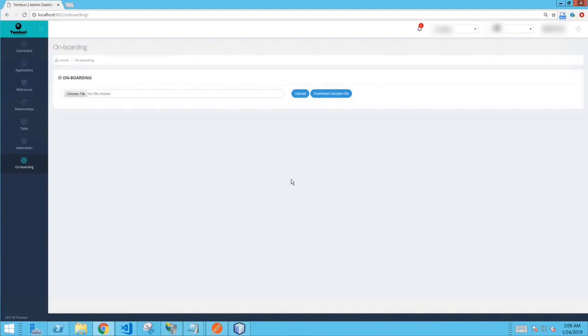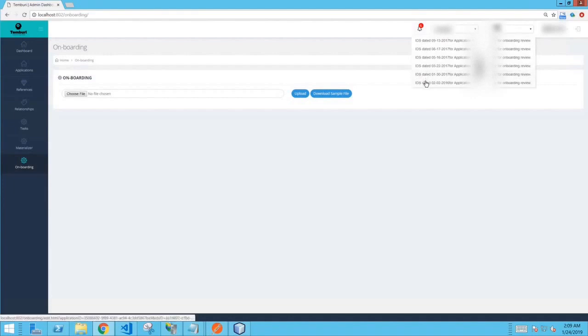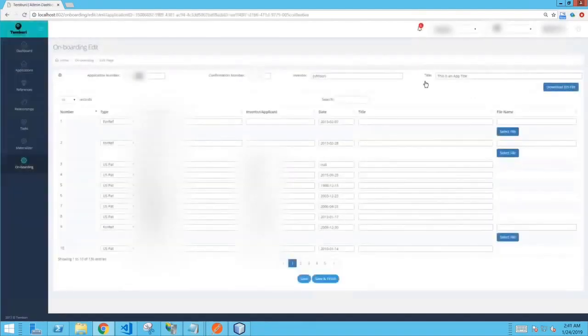A few minutes after uploading the list of applications, you'll start receiving notifications in the notification icon as each document is processed and ready for your review. You'll see here we have 6 information disclosure statements to review that were pulled automatically from the PTO site and ingested into Temburi. Selecting a document from the Notification Center, we can review and edit the content if necessary.